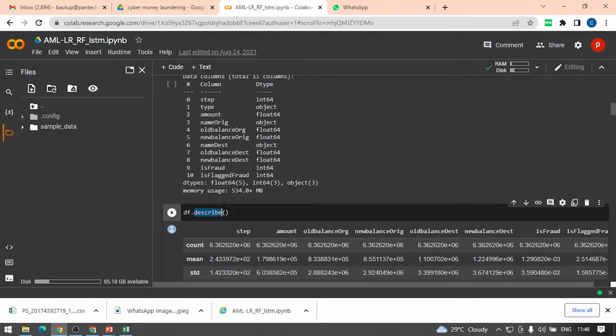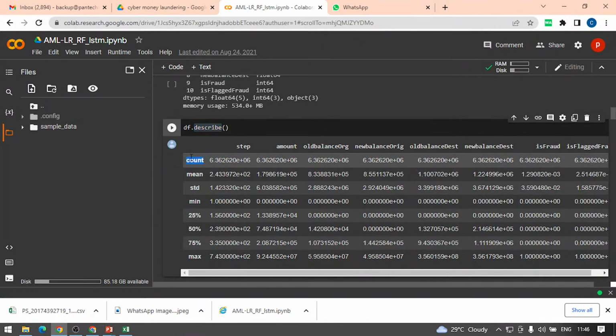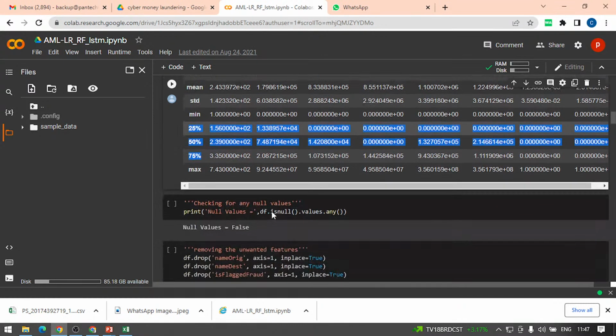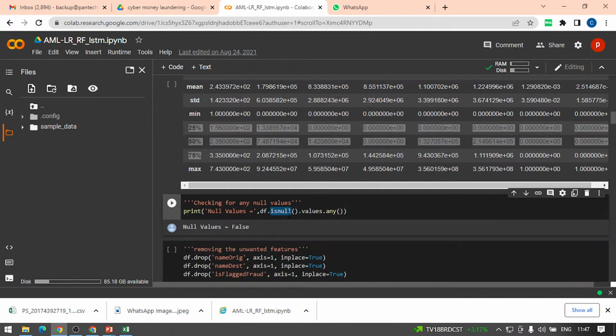Next is the describe function. It will describe certain values like count, mean, standard deviation, minimum, maximum, and the 25%, 50%, 75% values. Next, I have applied isnull().values. It tells whether there are any null values present. If present, it will show true, else it will show false. We got false here.